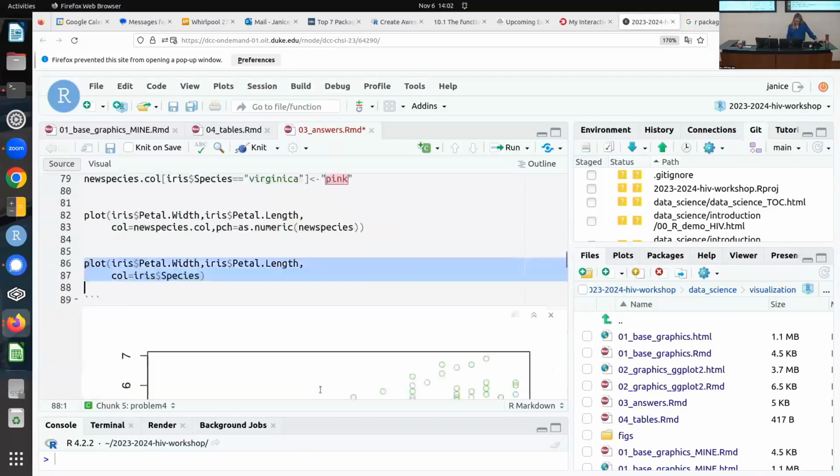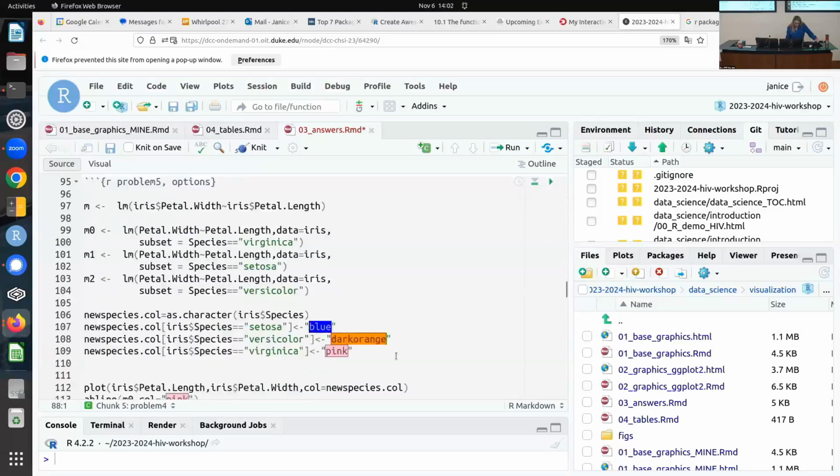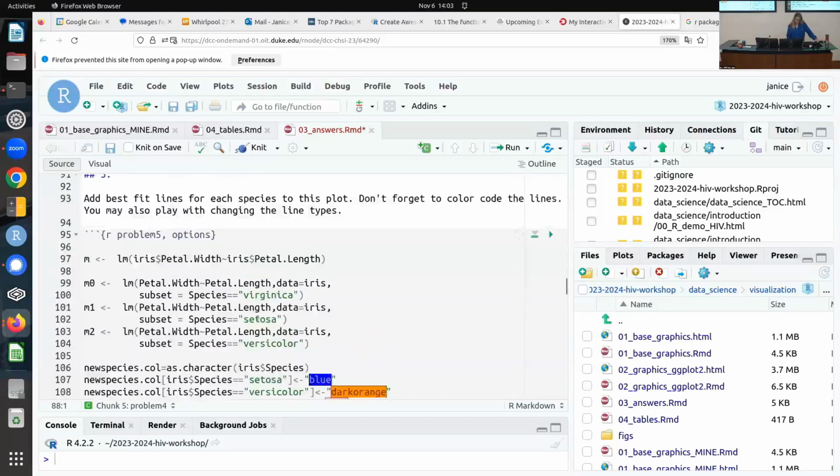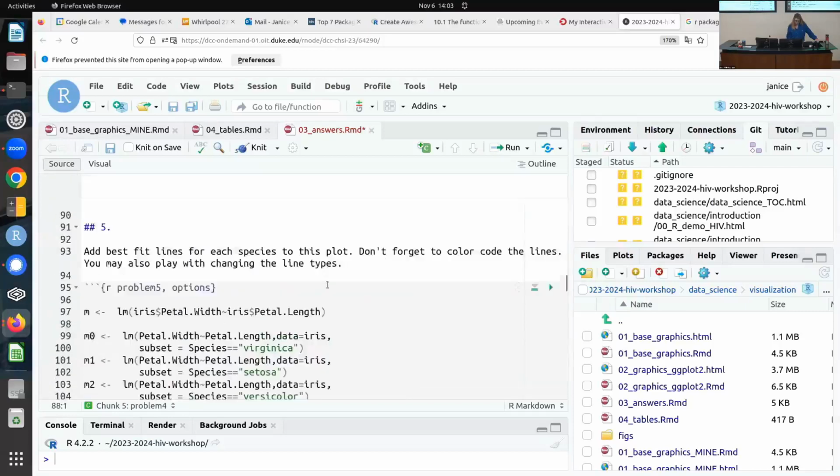So that's nice. So, scatter plot, add best-fit lines for each species to this plot. Don't forget to color code the lines. So yeah, they use a subset command to do this. First they got a linear model for the whole overall thing, and then one for petal width against petal length for Virginica, one for Setosa, and one for Versicolor. And then just plotted those in different colors. And I can execute that.